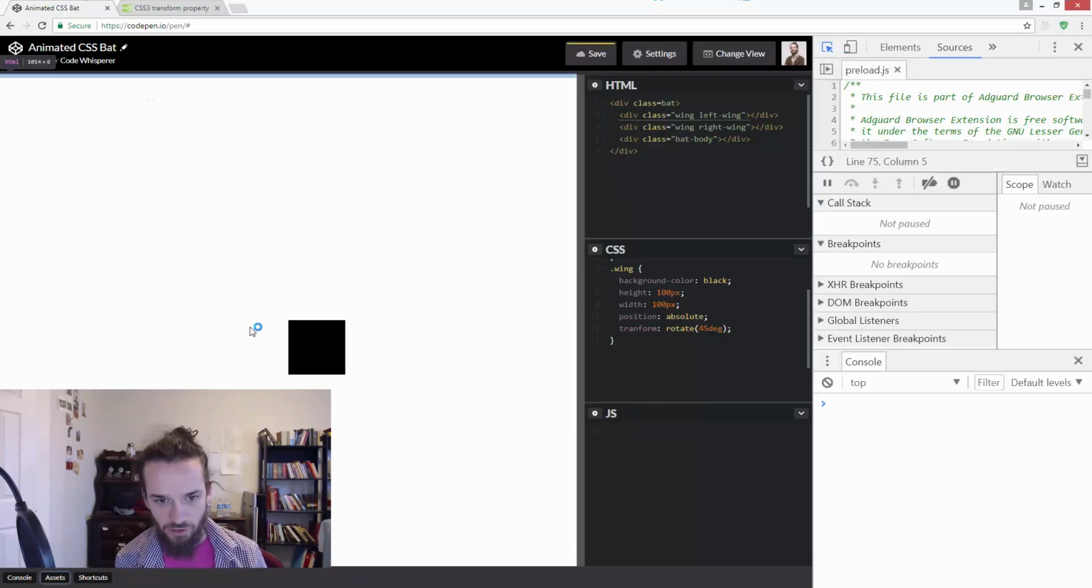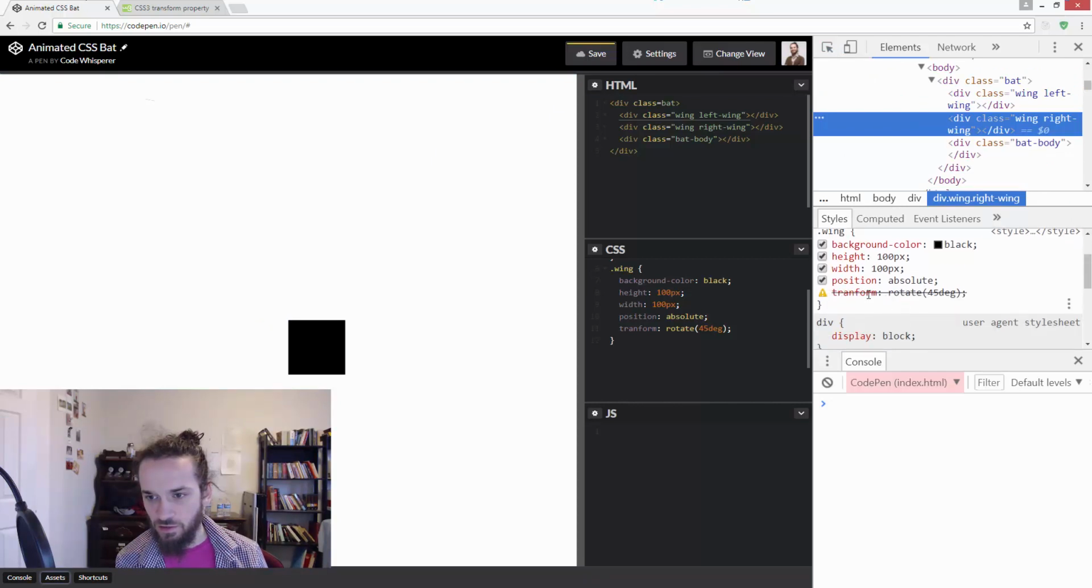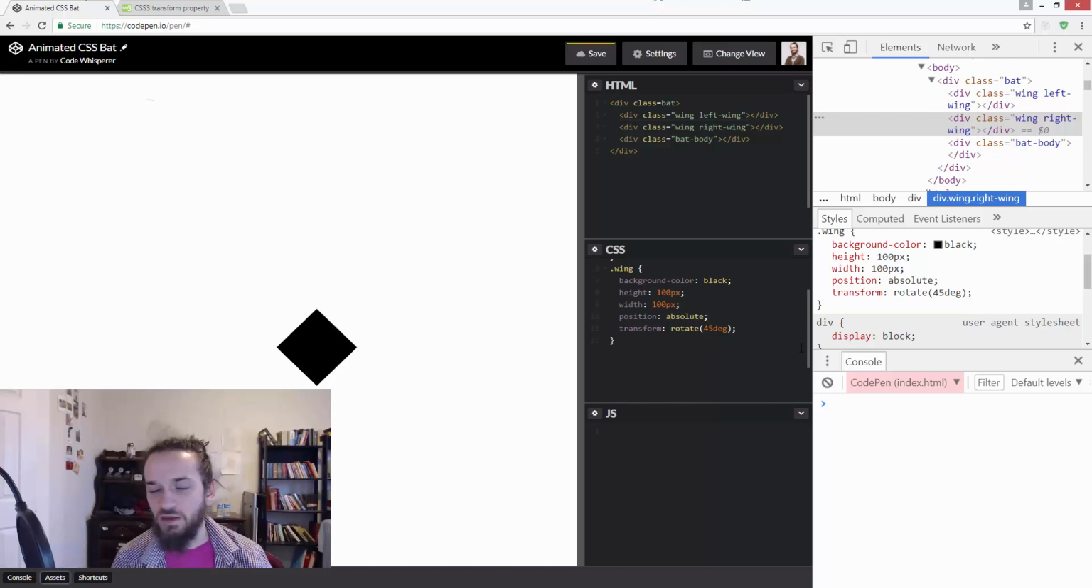Going to inspect that, press F12, then bring my cursor over this thing. What's the error here? Unknown property name. Oh, I put transform here. Bam. Booyah.